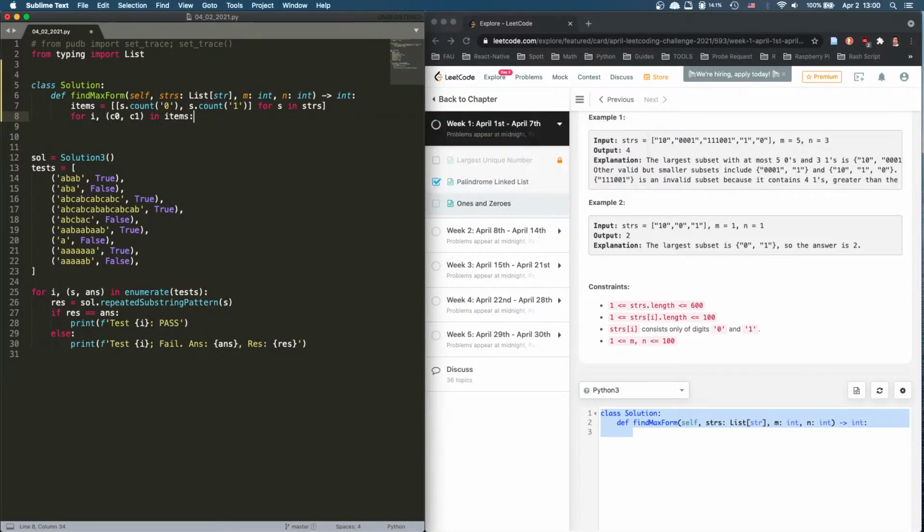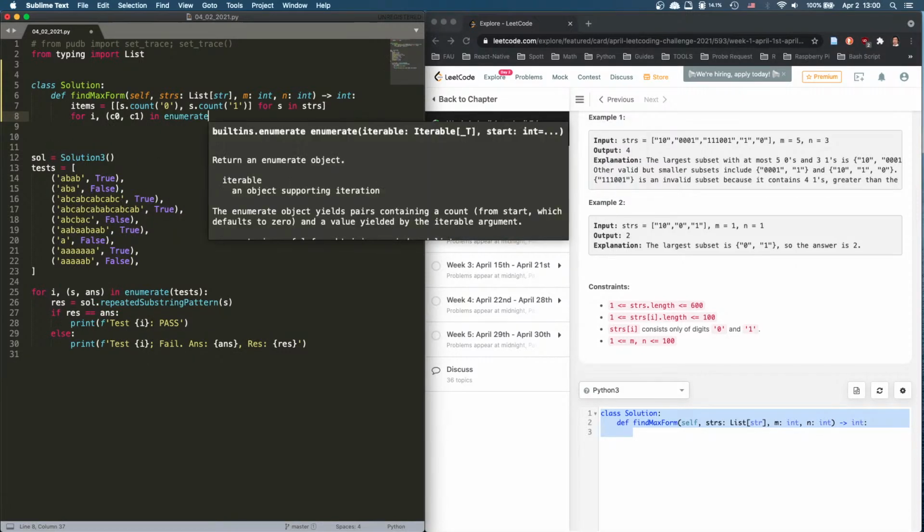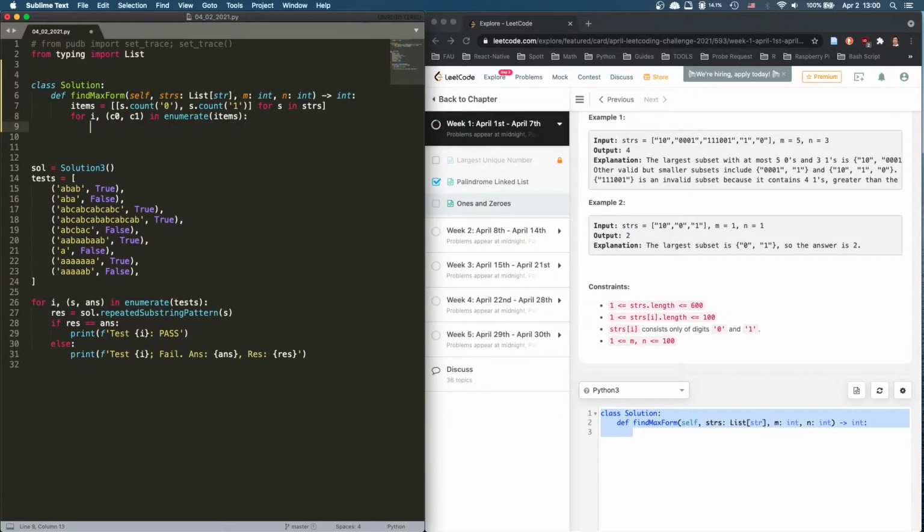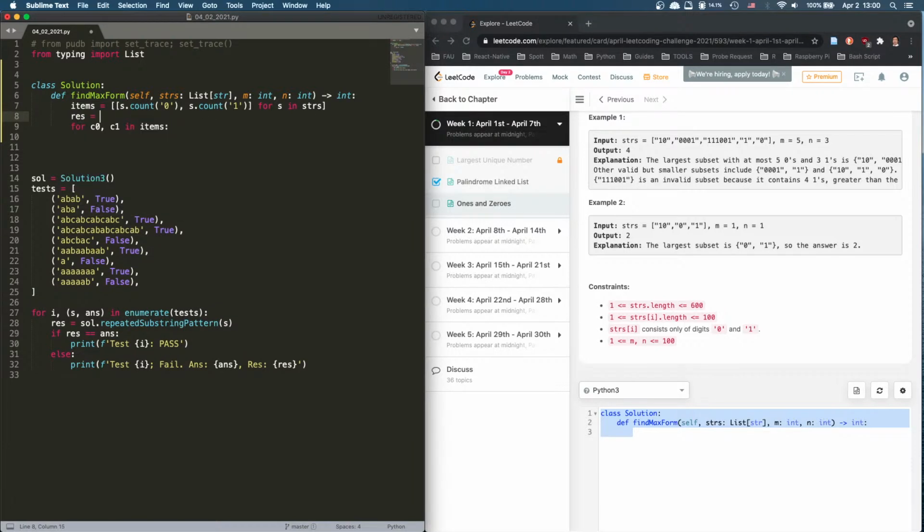In items, enumerate items, all right. You know what? We actually don't need to do it this way because we are replacing. So we can just do count 1 and count 2 because we need to push count 1 and count 2 into the result. So we have res equals this.